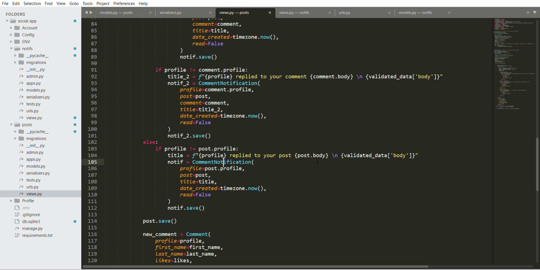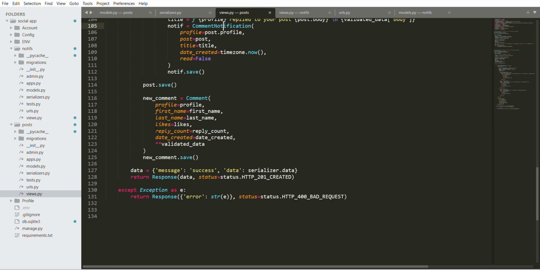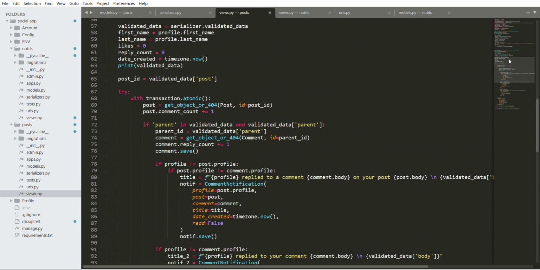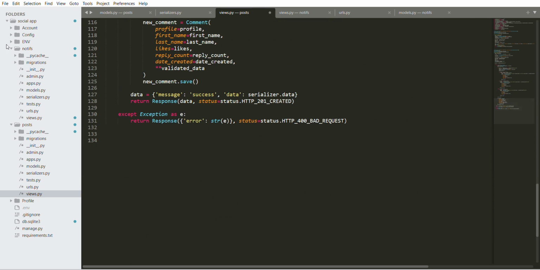Back to this, and then we just create a new comment from the extracted validated data. Profile equals profile, first name, last name, likes, reply count, then the validated data, that is the body, the post, the parent, and the picture if they return it. And yeah, this exception is from the transaction atomic. Basically a try and except block of code, tracing it back here.